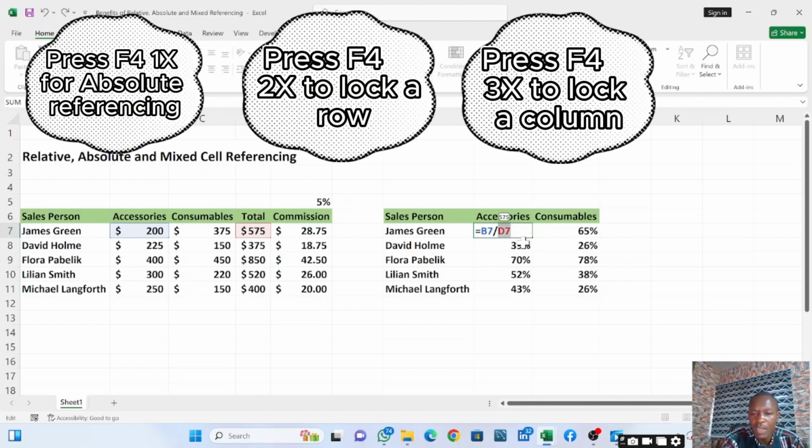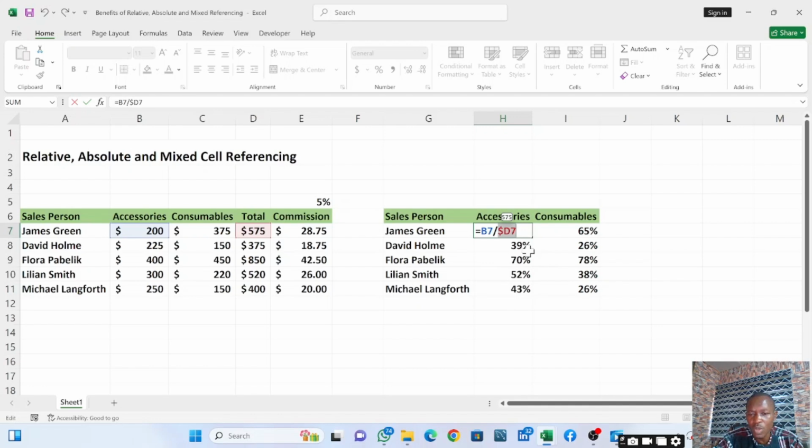To recap, for absolute referencing, which locks the row and column, I press my F4 once; to lock a row, twice; and to lock my column, 3 times. Don't forget, if you press one more time, you take it back to normal. So I press my enter.